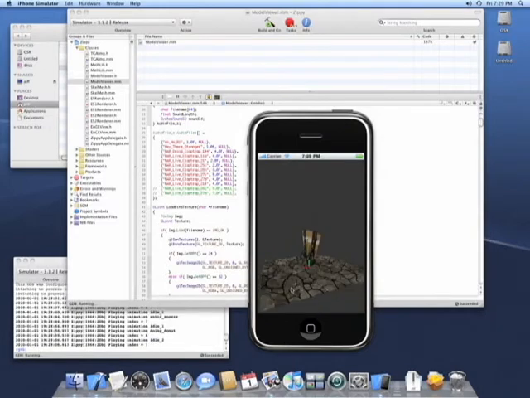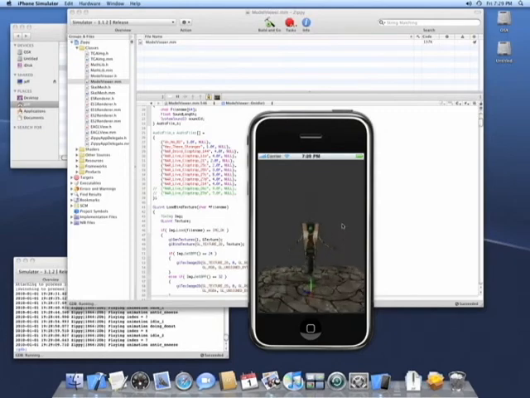So, like I said, it's pretty simple, but basically, there's Claptrap.